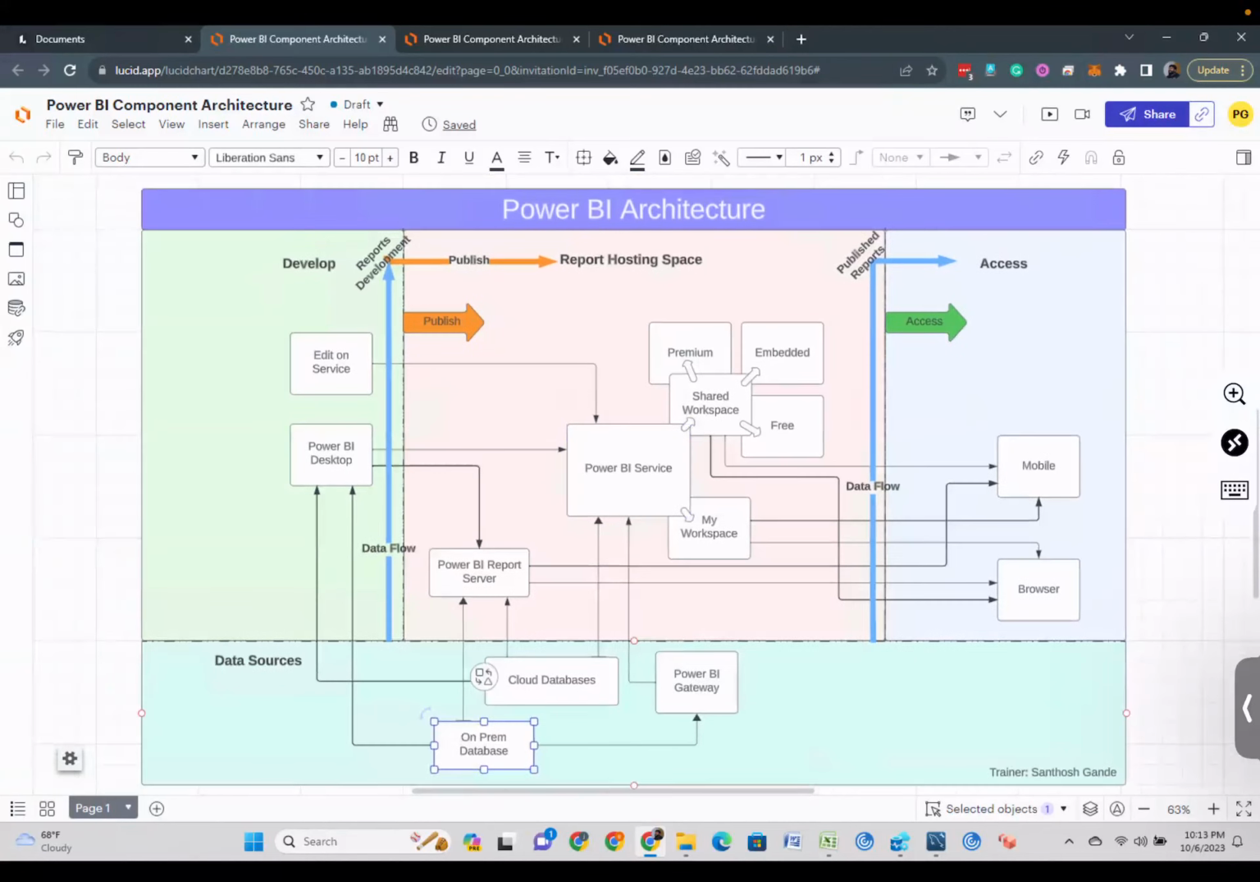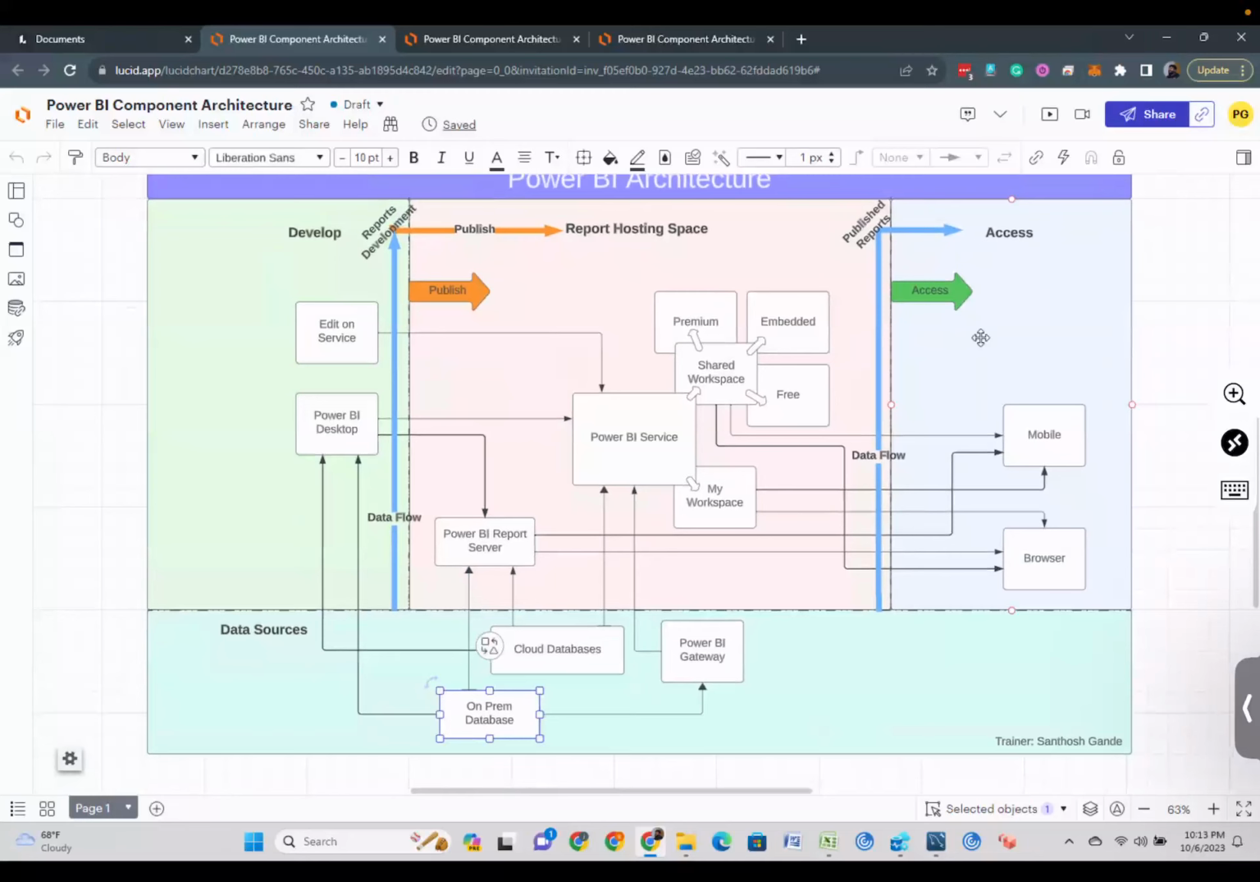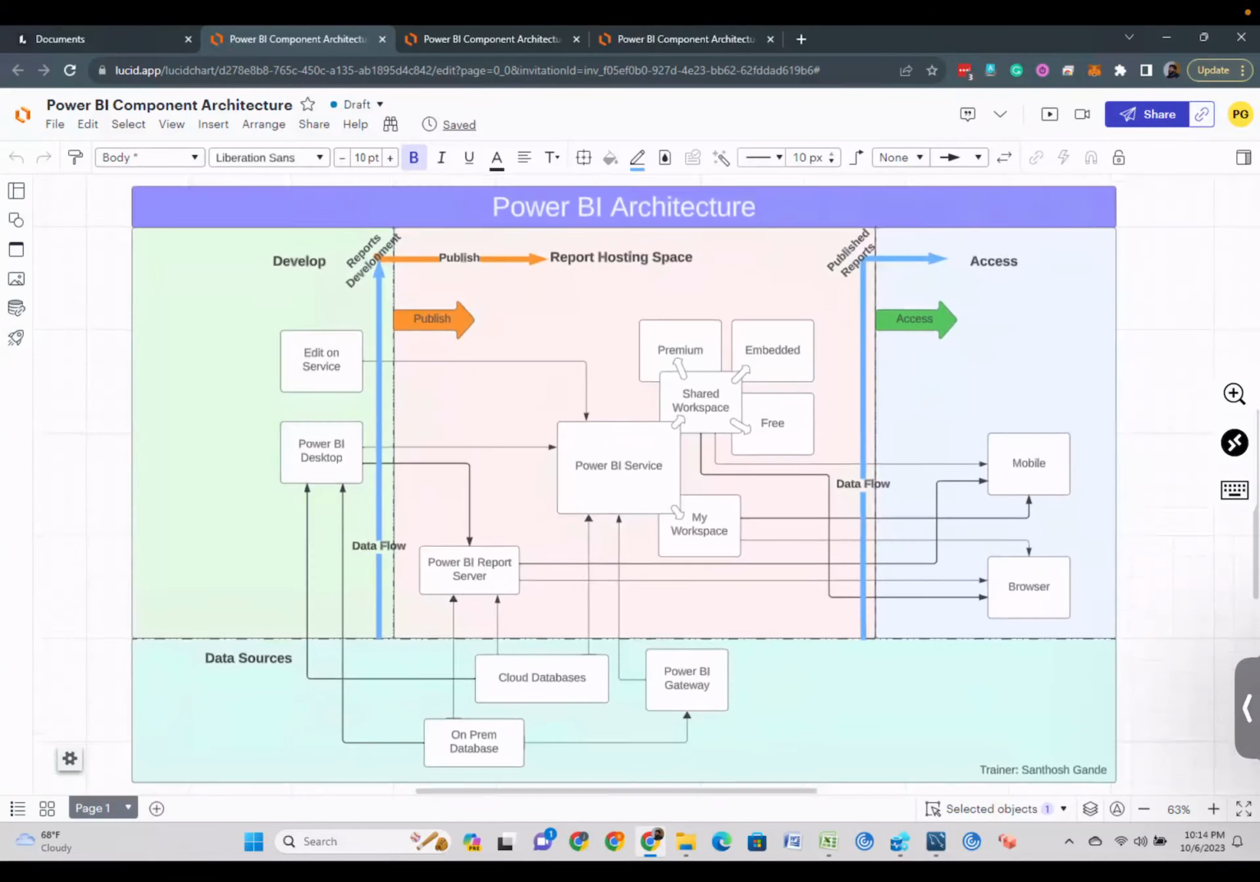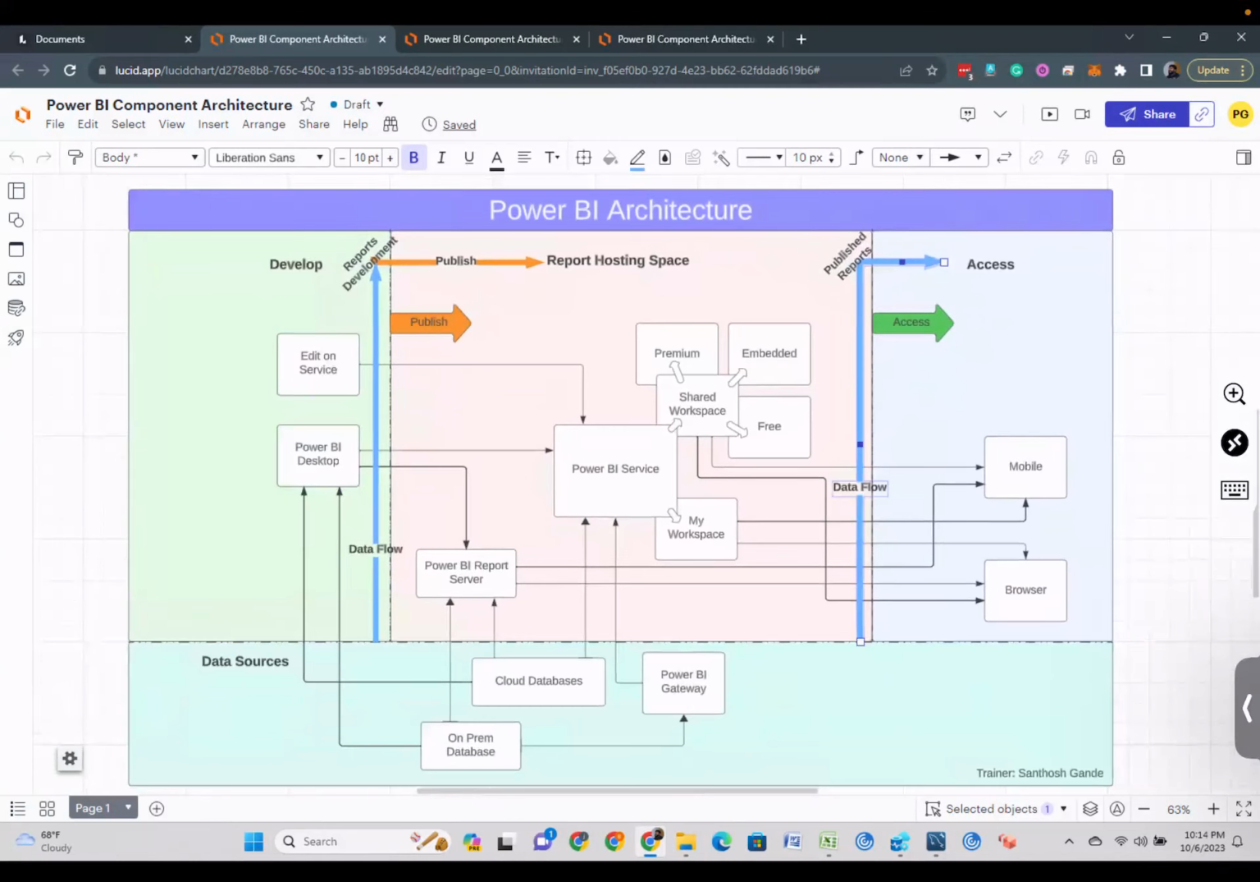Once the report is published and the users are accessing it, every day or a couple of times a day, the data has to be refreshed in the dashboard. Otherwise it's static, right? So that will be scheduled and the user will be accessing via that.